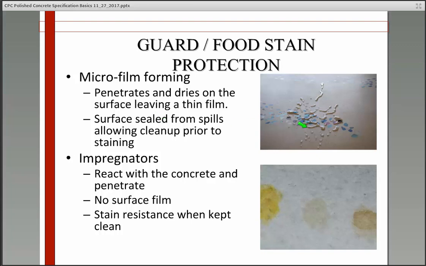The impregnators are, I would use when there's less likelihood of staining or spilling on a regular basis, and you're more interested in having a surface that is just the concrete without any sort of microfilm on the surface. The other thing is that most of the time microfilm forming products increase your level of gloss, and impregnators will not do that. And if you're looking for a low-level shine, this may be a better idea.